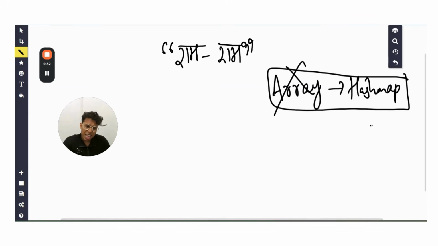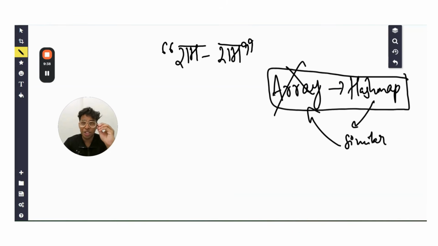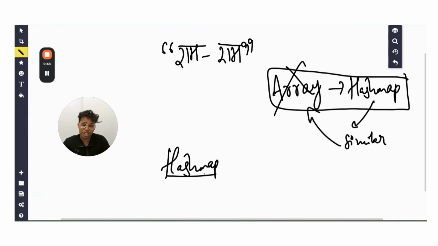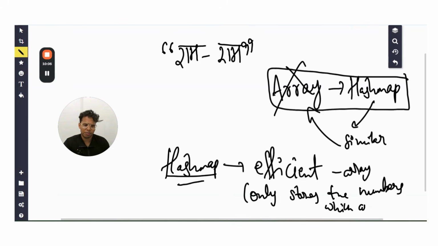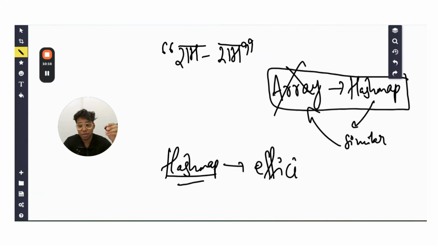A hash map is a very similar data structure to an array. None of the influencers teach you this, but today I will tell you: a hash map is nothing but a type of array, a very efficient array. This comes after years and years of experience of teaching and solving. It only stores the numbers which are required. An array has lots of indices, but in a hash map only those indices are there which are the actual numbers required to be stored.